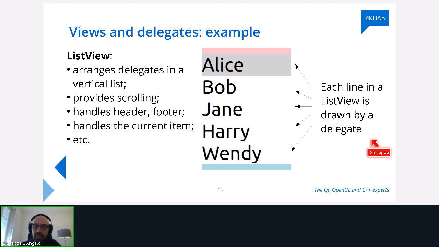And the responsibility of a list view is simply to lay out these delegates, since it's a list view, vertically. And then it tells the delegate, draw the first element, draw the second element, draw the third element in this position. That's what a list view does. There are some minor differences between how this works in QWidgets and in QtQuick, but the theory is pretty much the same.